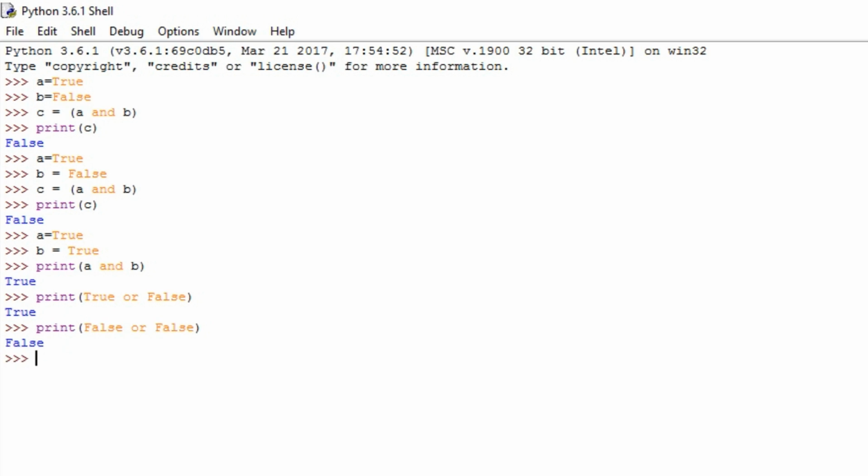And don't get confused since I'm using the Boolean values directly here. You can just give A equal to true, B equal to false, and you can replace this true and false with A and B, but it's all the same, okay? So you have to understand that.